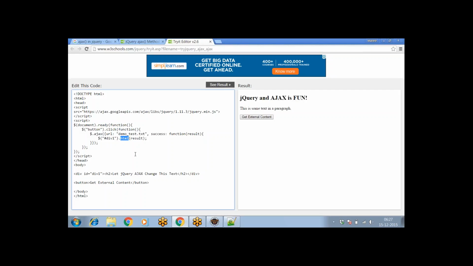So this time, what is the difference you find here between the load method and this Ajax method? It is also an Ajax call, an asynchronous call itself. Now what is the difference between these two methods, the load method and the Ajax method? Both are used to make an Ajax call, an asynchronous call, I can say.